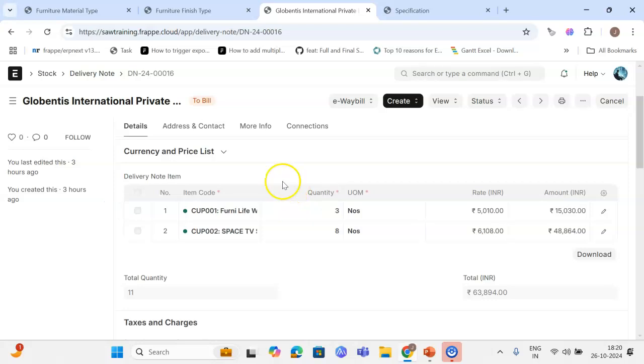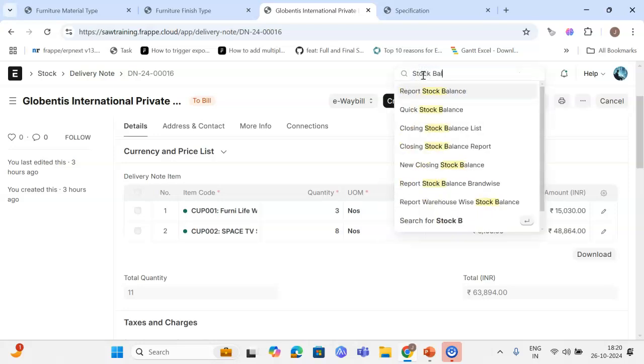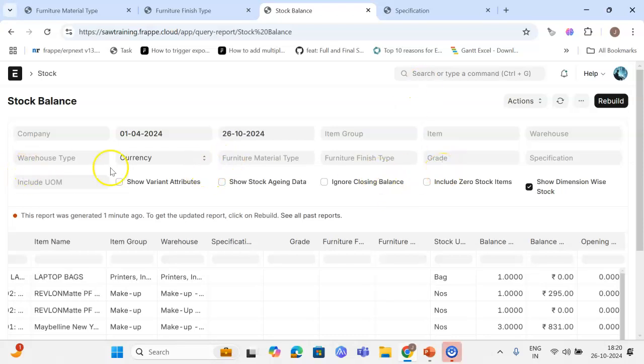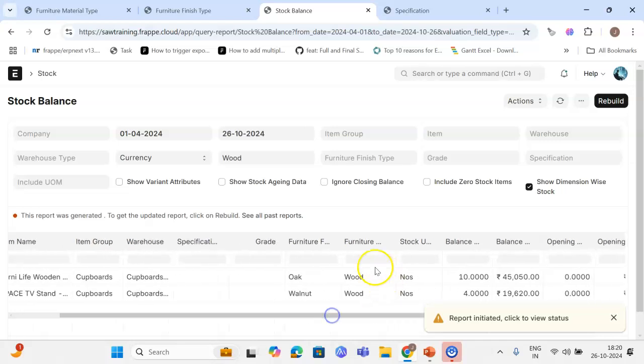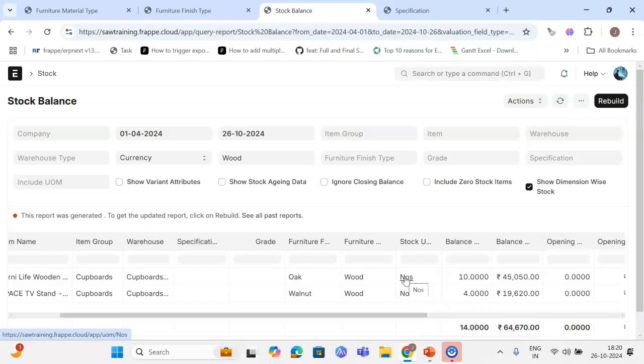So in this way we can capture these inventory dimensions, and we can get reporting like I have shown you through the stock balance report, where you can filter by all the inventory dimensions. If I want to see only wood, I can get the wood-relevant furniture type. This type of inventory dimension is useful for all types of industry. I gave a use case for furniture and construction, but this kind of requirement may come up in any industry where they want to track items with particular dimensions.